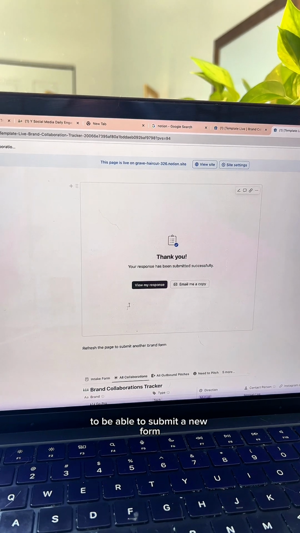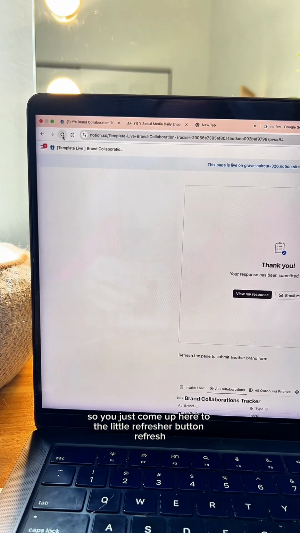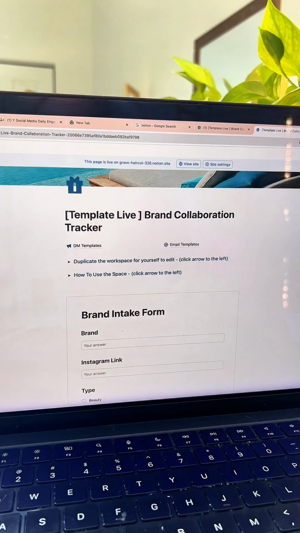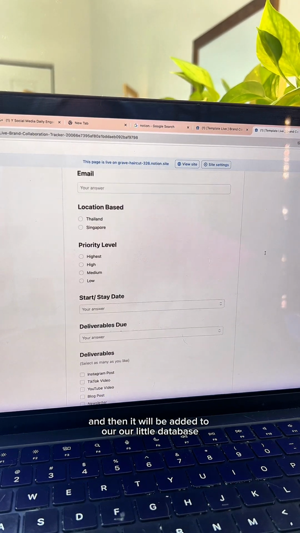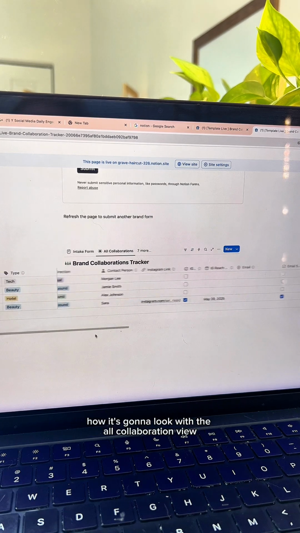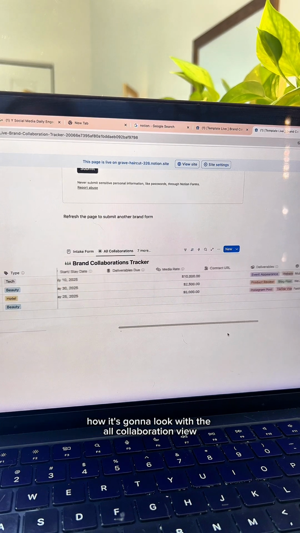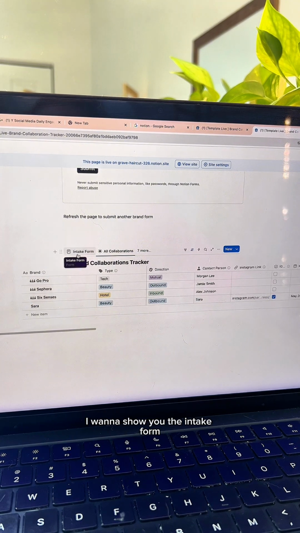To be able to submit a new form, you're gonna refresh the page. So you just come up here to the little refresh button, refresh. Everything is saved, so don't worry, nothing's going away. And then it will be added to our little database. So you see the information we just put in is now here. Quickly, this is how it's gonna look with the all collaboration view, but we'll get into it step by step. First, I want to show you the intake form and how you can customize it for yourself.